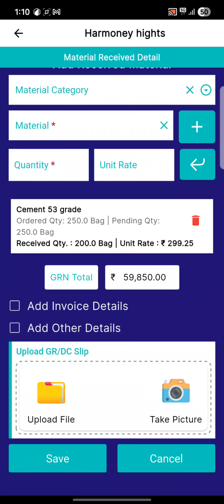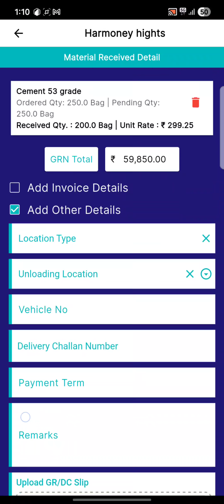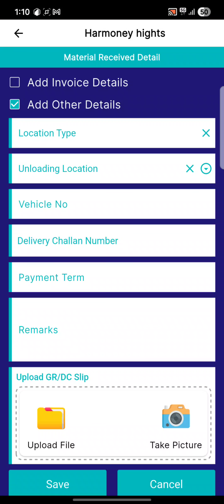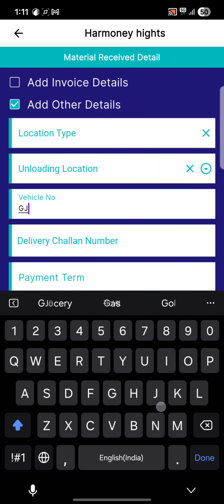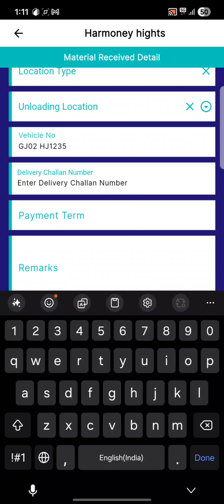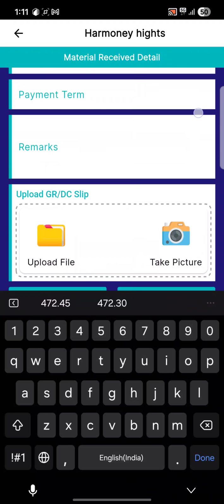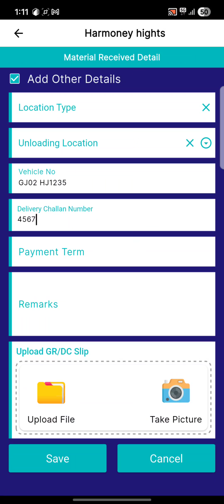For adding other details, you have to check this add other details box. Here you can also define where you have unloaded the material, and from which vehicle that material has been received. Like it was received with 002 HJ1234. You can also define the delivery challan number. This will be useful for the payment module. So you have to tell your site persons to add all of these details.